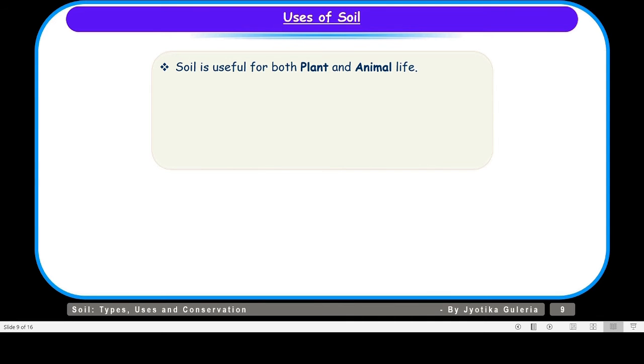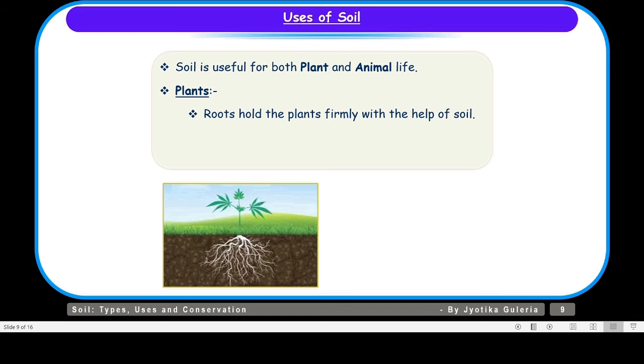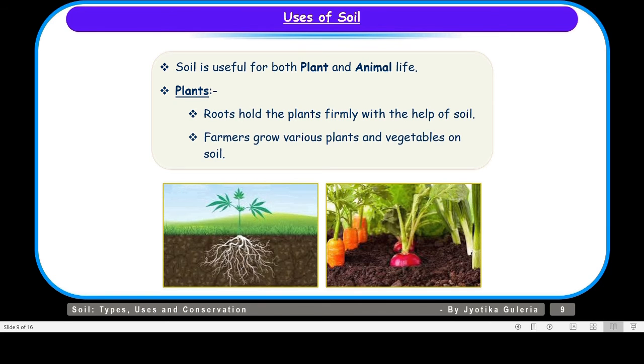Soil is useful for both plants and animal life. And first of all, we'll take up the uses of soil for plants. Roots hold plants firmly with the help of soil. That means plants are held firmly in the soil so that they cannot be uprooted by the action of wind or water. Farmers grow various plants and vegetables on soil. And children, as we know that for our food requirements, we are dependent on plants. And where do plants grow? Almost all types of plants grow in the soil.